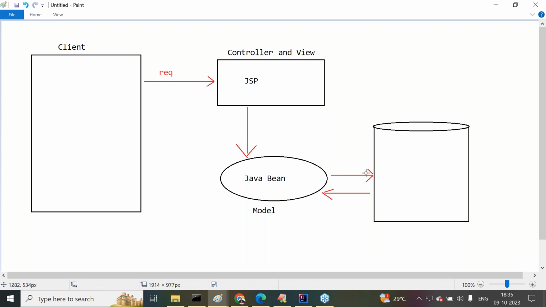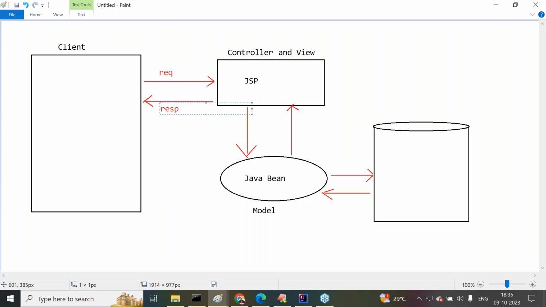After performing database operations, automatically some response will come from the database. That response would be taken by the Java Bean. The Java Bean will send that response to the view part. Now the controller and view are both the same component. Now that view part is able to generate the response back to the respective client. This is the response. Well, if you understand it clearly.